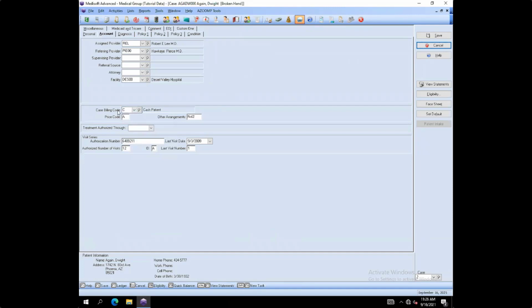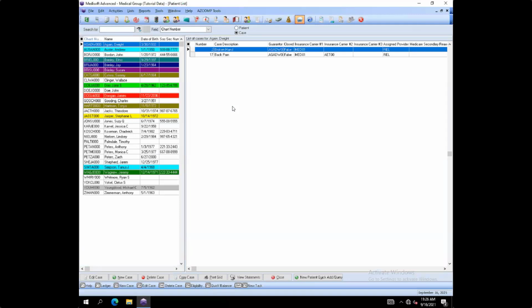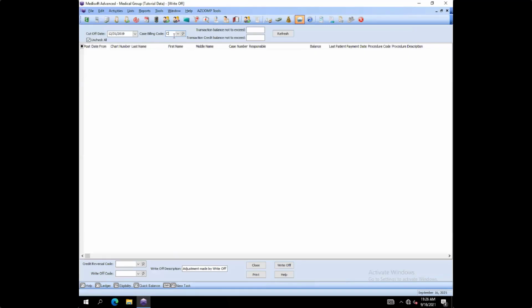This case billing code is used on several reports in Medisoft as well. So for example, if you wanted to run a report for just your cash patients or just your personal injury patients or patients with a certain insurance, you can use that case billing code for that. If you leave it empty, it's going to include all cases, all charges. It's going to include all patients. Of course, on or before this date.